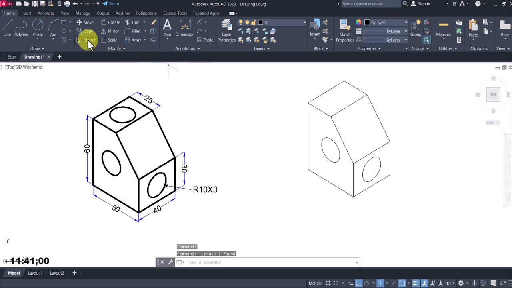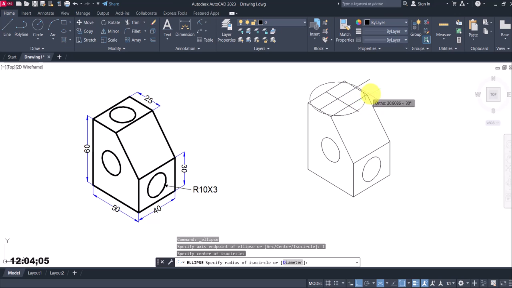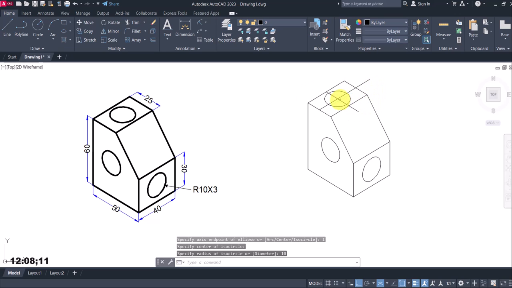Now, lastly, I'm going to draw this. I'm going to use line to get the center point for the ISO circle first. Okay, so ISO circle, center of my ISO circle. Once you're in the right plane, you can get your ISO circle in the right direction. But if you're not in the right plane, your ISO circle is not going to give you the right direction.